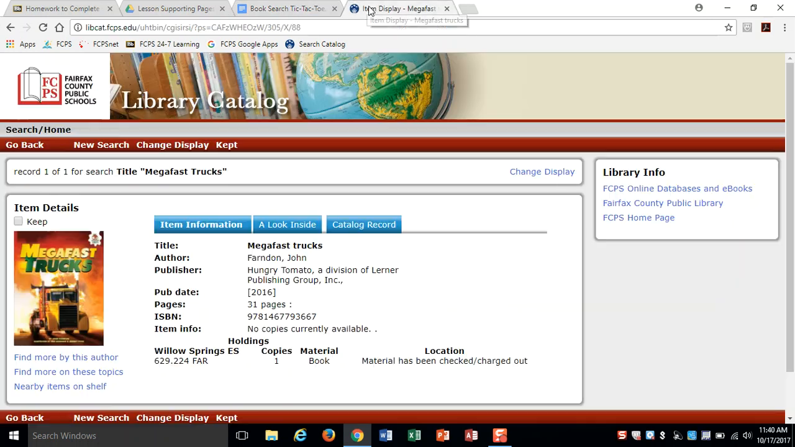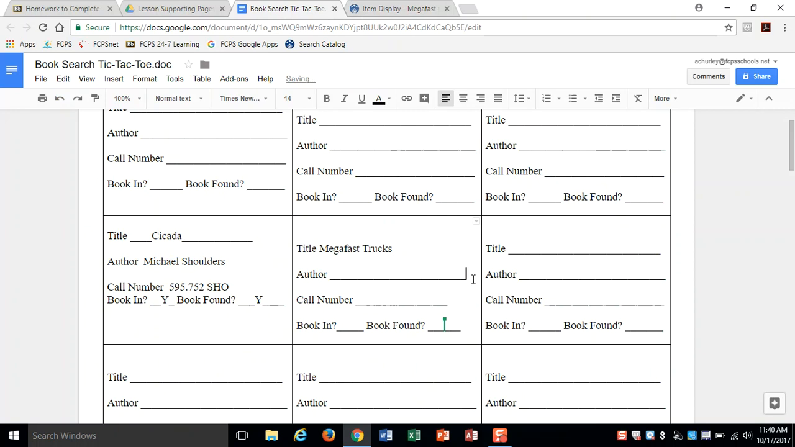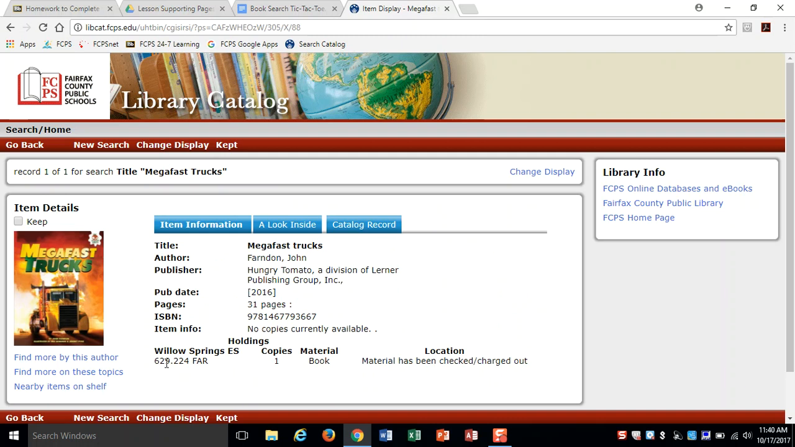And let me find my author. The author was John Farden, and you can also look at your version paper to tell you that. But the thing you need to find on the catalog is the call number. So let me go back. The call number, again, is the thing that has the numbers in nonfiction, with the 3 letters as well.